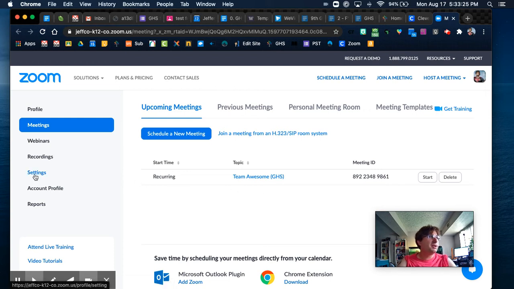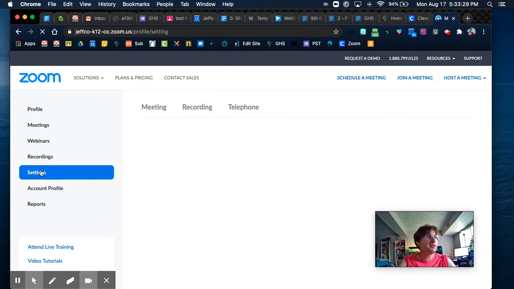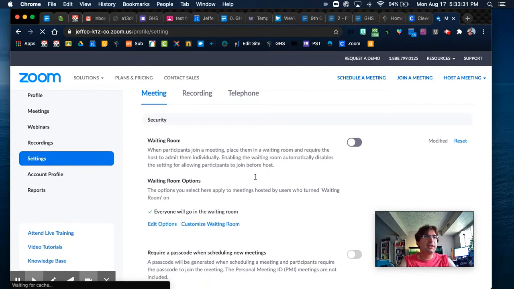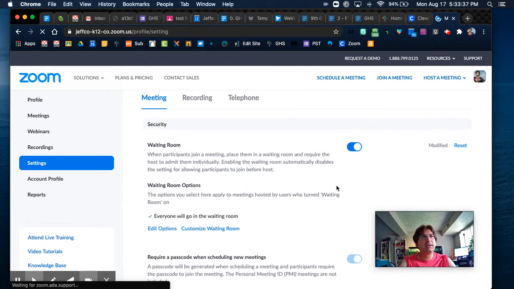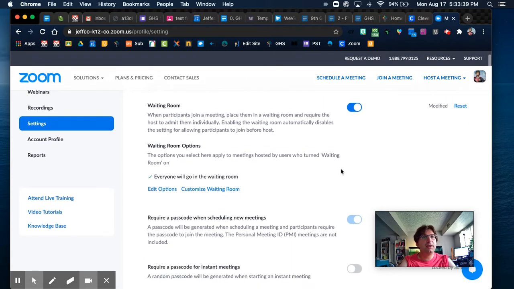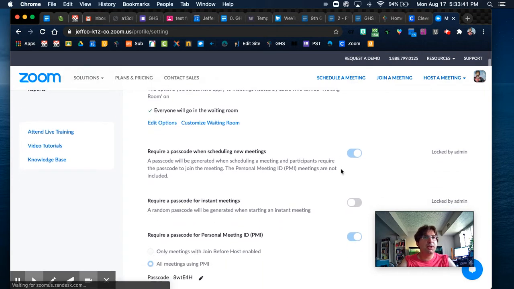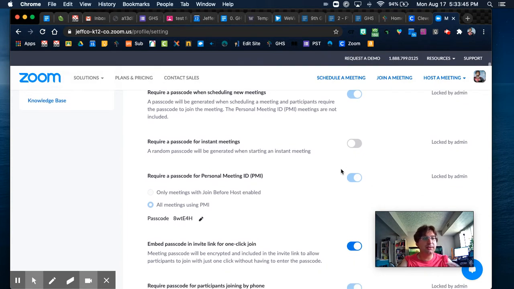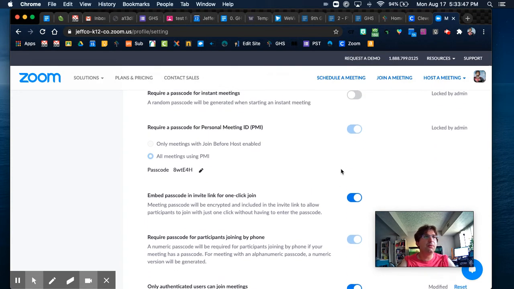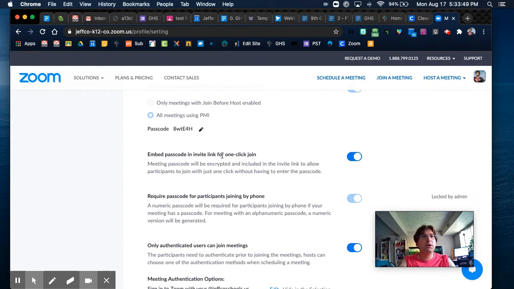The first thing you want to do, if you're going to use breakout rooms or if you're going to use Zoom, is click settings. There's a bunch of settings that I like to change. Usually, some will be pre-checked on. I always keep the waiting room on, and you can turn it on and off from the meeting. When you turn it on, it basically puts kids in the hall and lines them up so you can admit them all with one click. You definitely want embed password and invite link for one click join. You definitely want that clicked on.